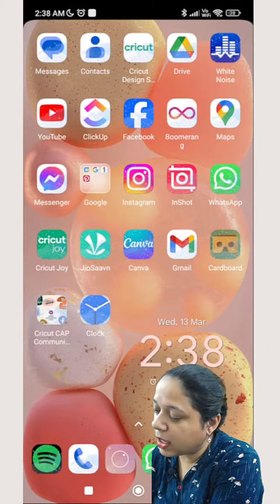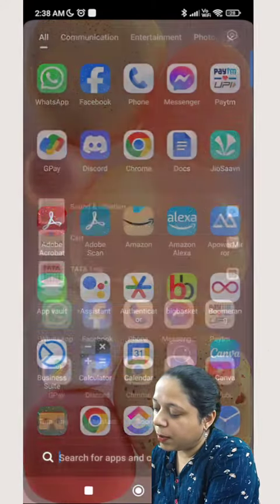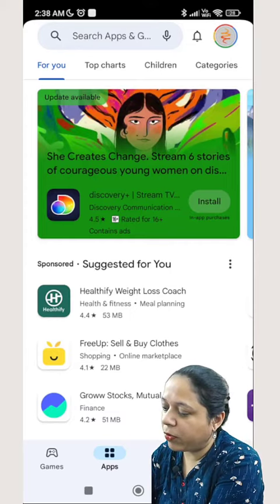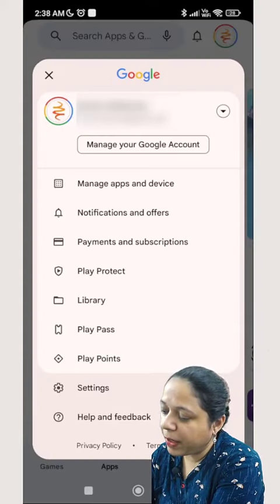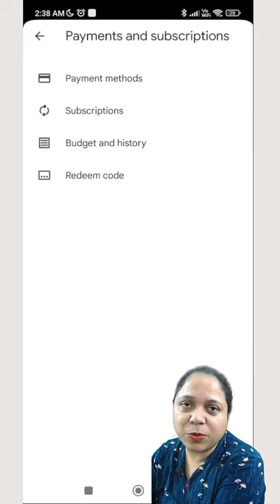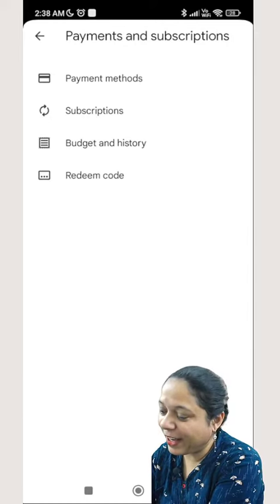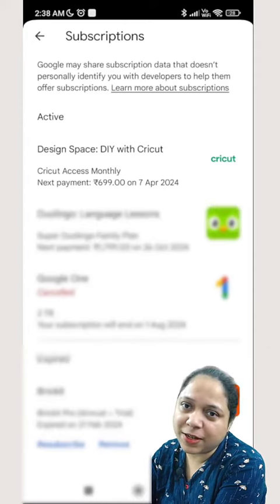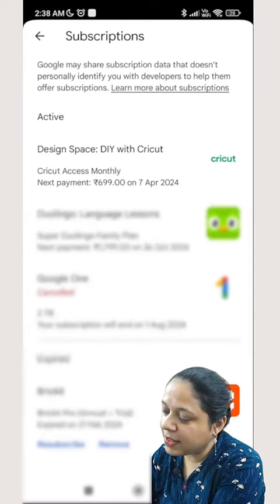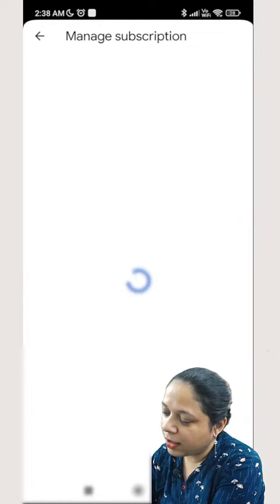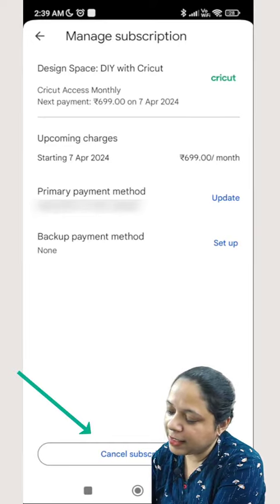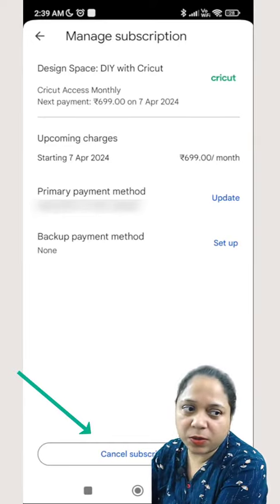So what I'll do is open Play Store. Once Play Store opens, I'm going to click on my profile and click on Payments and Subscriptions. When I do that, I'm going to click on Subscriptions and it's going to show me all the subscriptions that are active. From this, I will select Cricut Design Space Access over here. It will open it for me, and then I can easily click on Cancel Subscription over here.